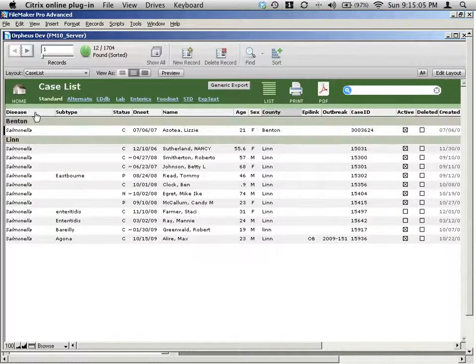So I can click Sort here, and I can see there's 1 in Benton and quite a few in Lynn. And so that's basically a really simple type of a report. It's a line list that you can get.